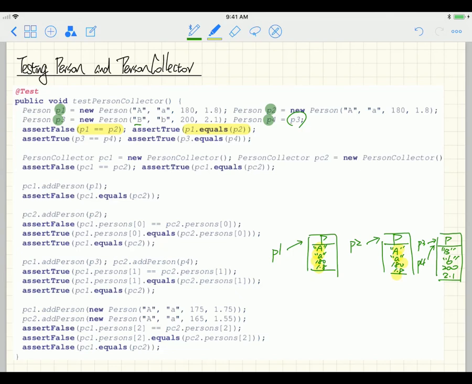Okay? Next one. P3 equals P4. True, right? Same objects because of alias. Okay? Because of this line, P3. Now, what about this? P3 dot equals P4.